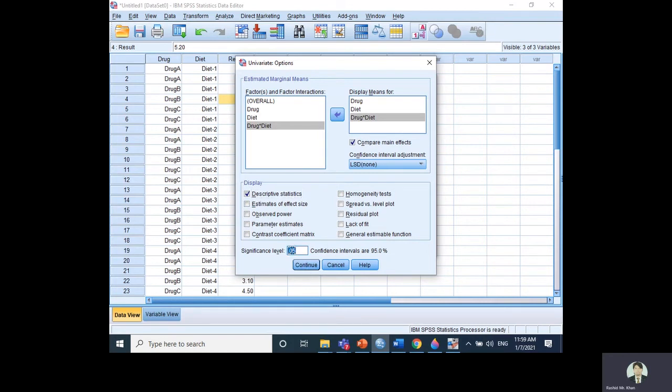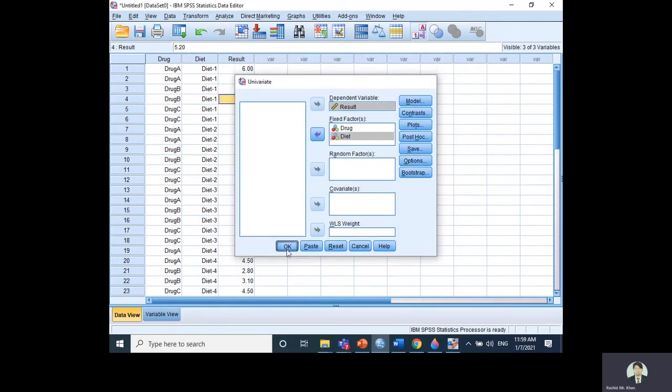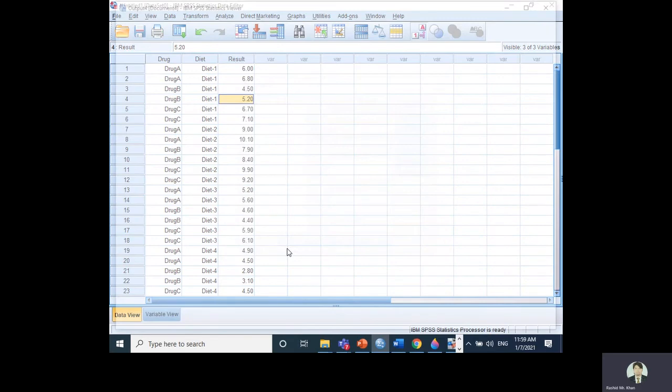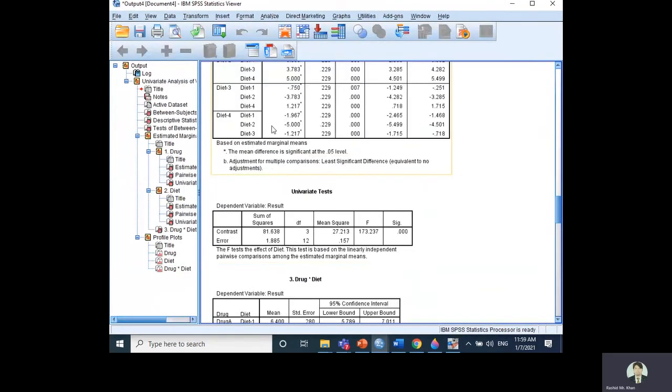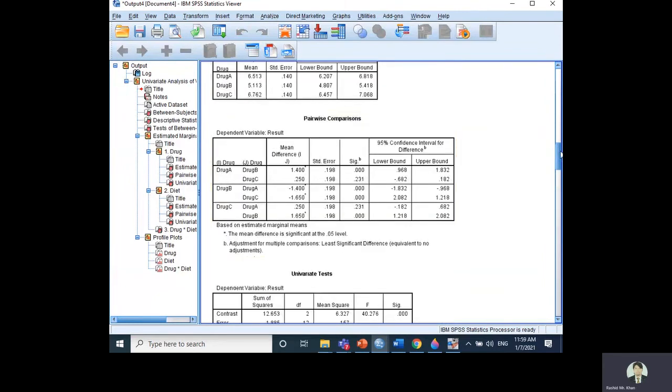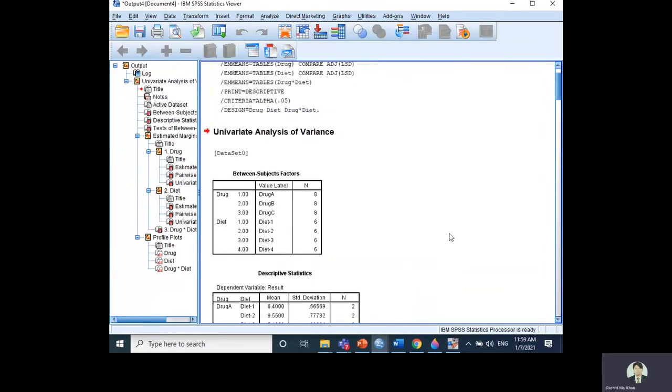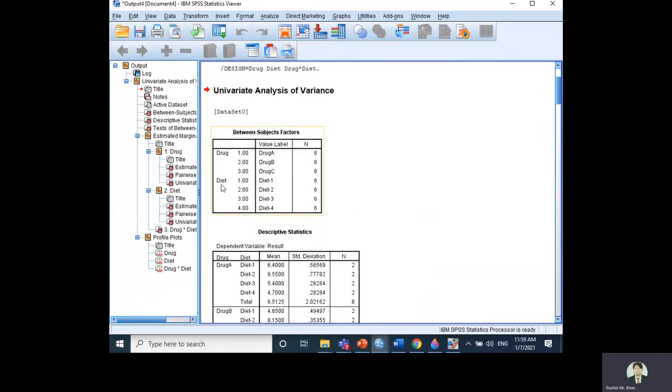Okay, so the level of significance is 0.05. Normally we use this in our research. Okay, so continue and then OK. Now this is the output. You can see here the dependent variable. Okay, I start from the first here. Now this is the drug and this is the diet.